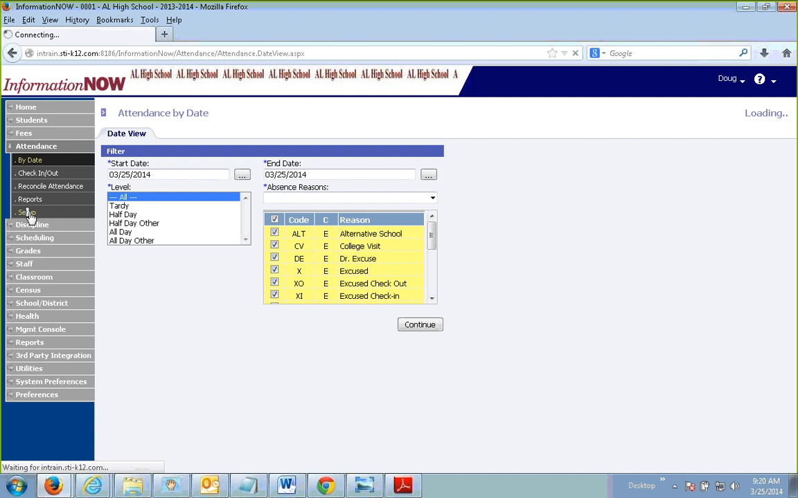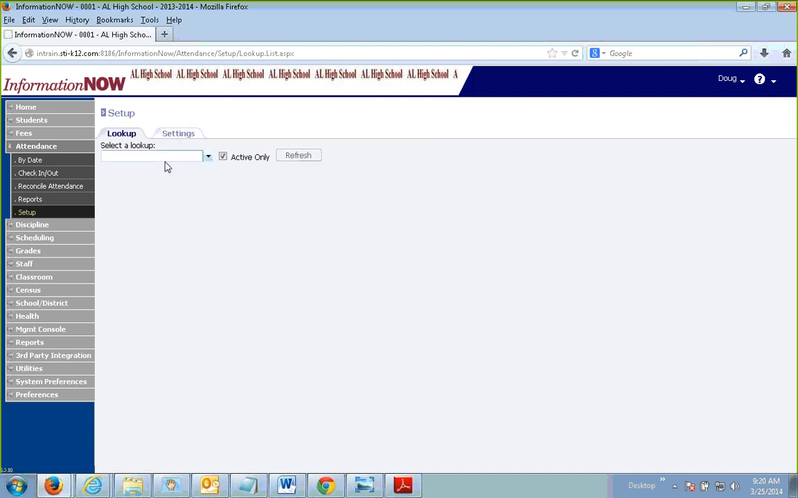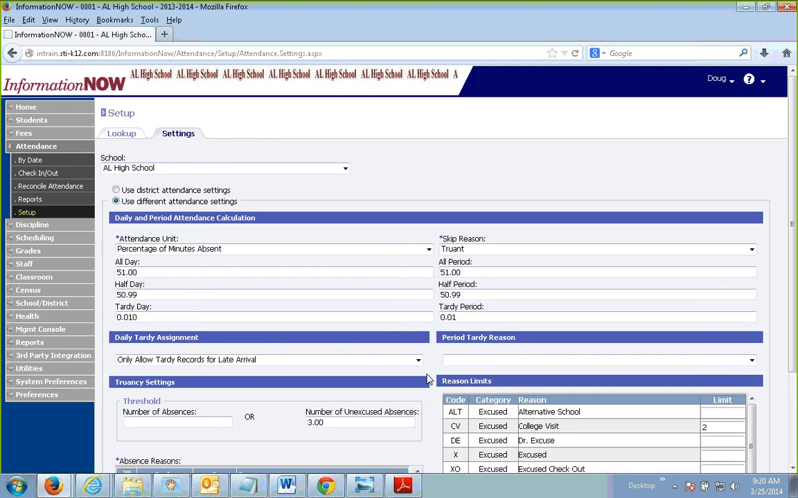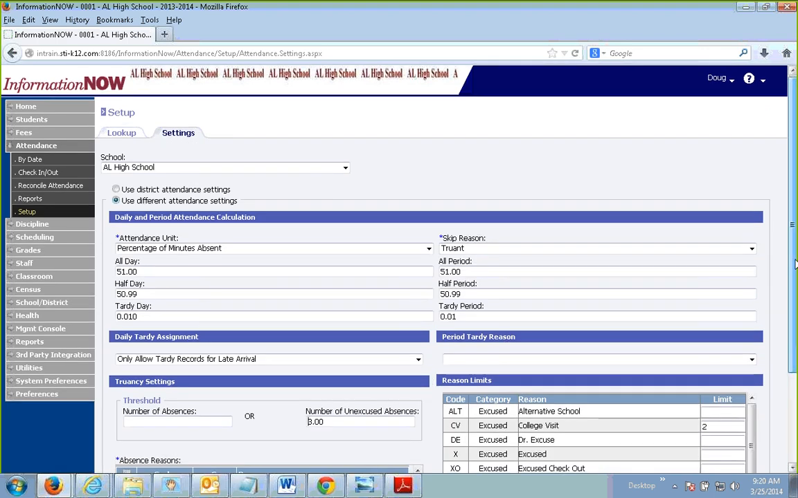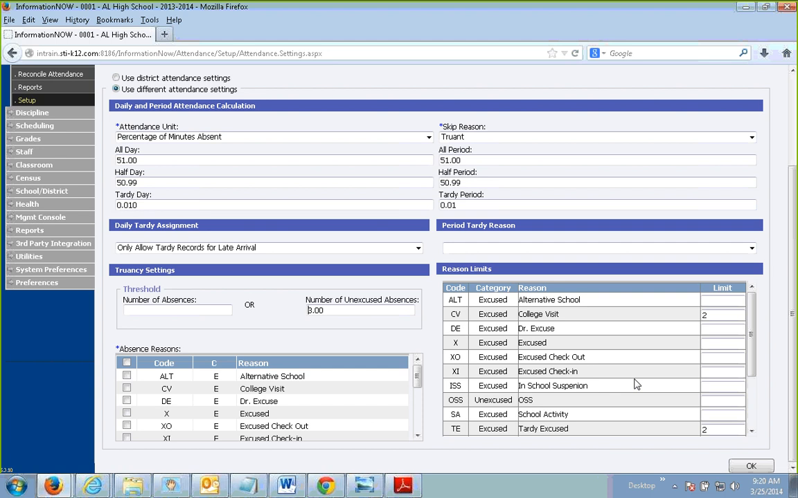Attendance, Setup, Settings, and now I want to scroll down and look in the bottom right-hand area of the screen. Here's my reason limits. Basically, I'll have a list of all my reasons, and if I want to enter a limit indicating the student can only use this reason X number of times, I can do it in these boxes right here on the right.